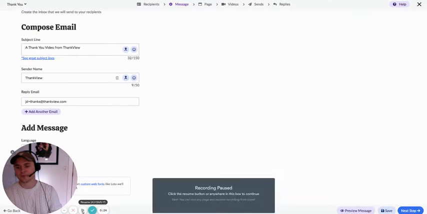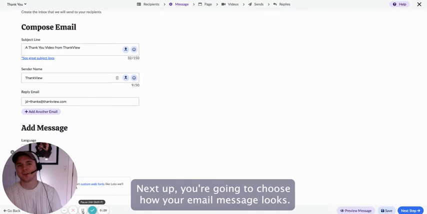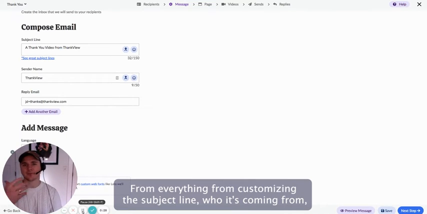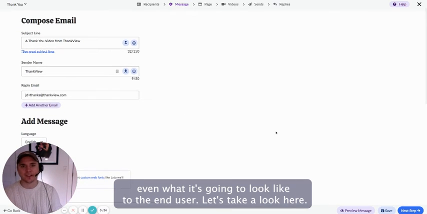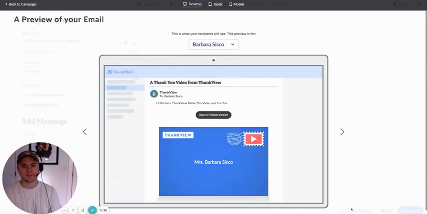Looks good. Next up, you're going to choose how your email message looks, from everything from customizing the subject line, who it's coming from, who should receive replies, what's in the body copy, even what it's going to look like to the end user. Let's take a look here.